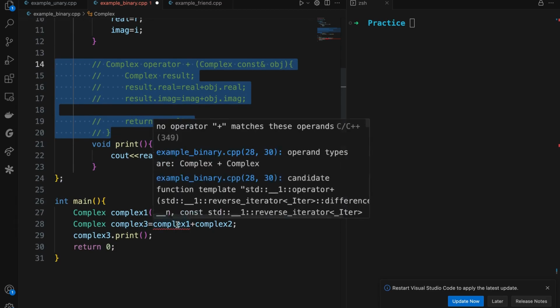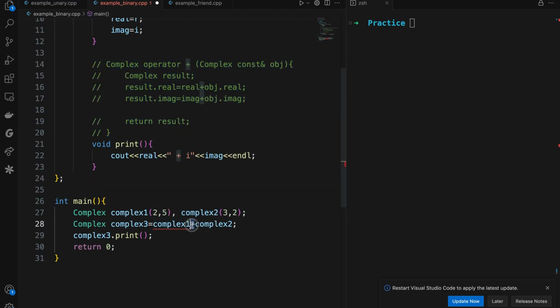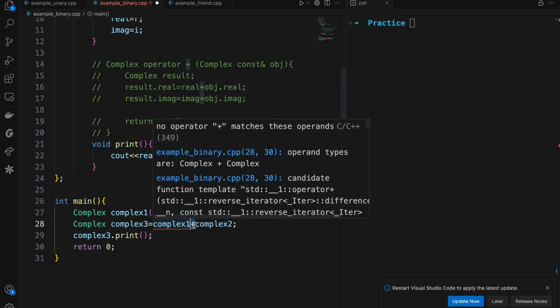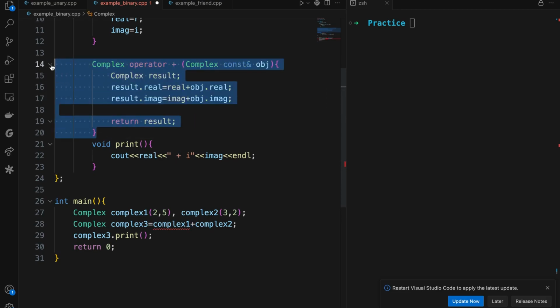And this is why we need operator overloading, so that we can redefine the property of this operator to perform an operation on user defined data structures as well, right? So let me uncomment this part now, and run this program.